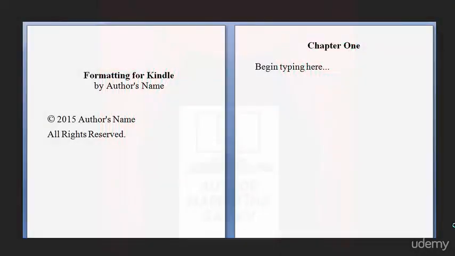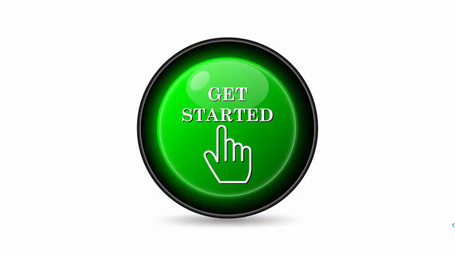But that's not all. The best part of this course comes in the form of a pre-formatted Microsoft Word document that is a ready-to-go Kindle publishing template. No HTML required. Let's get started.